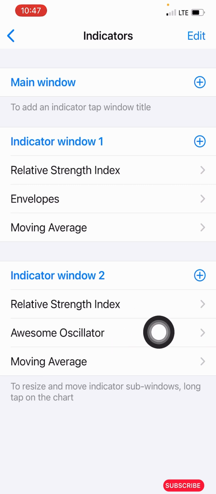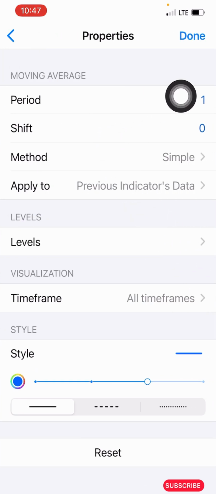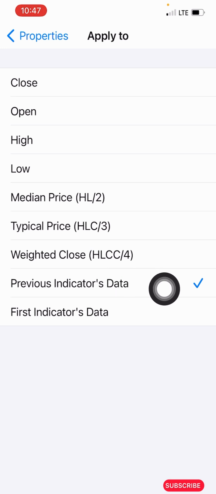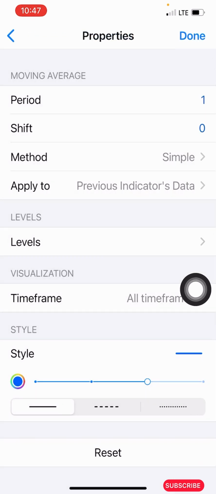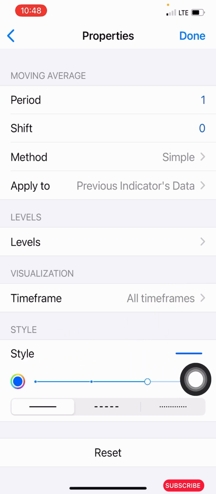Now the next indicator, the last indicator we have here is the moving average. You click on this plus icon again, and then you search for your moving average. You make the period 1, shift is 0, method is simple, apply to previous indicator's data, and then the levels, you leave it as it is, time frame all time frame. The color, you make it color blue, 3 pixel, and you click on done.